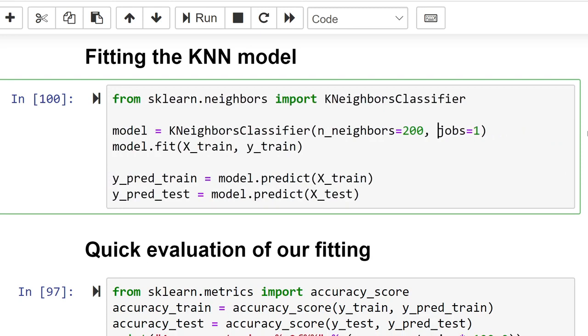The reason I put 200 is that I've been trying a bit with different values, and I found out that around 200 I'm getting the best accuracy as a result. So this is to be optimized. This is a parameter that you might choose on your own. You can modify it and see the impact on the results.